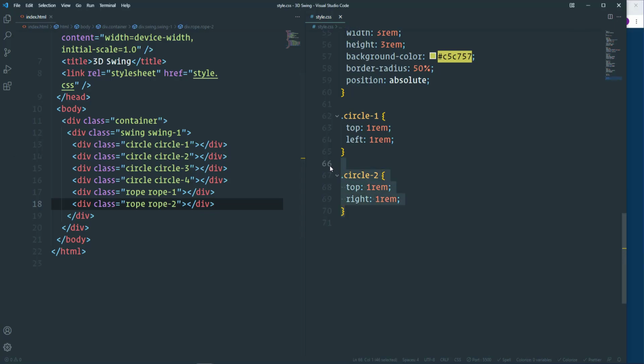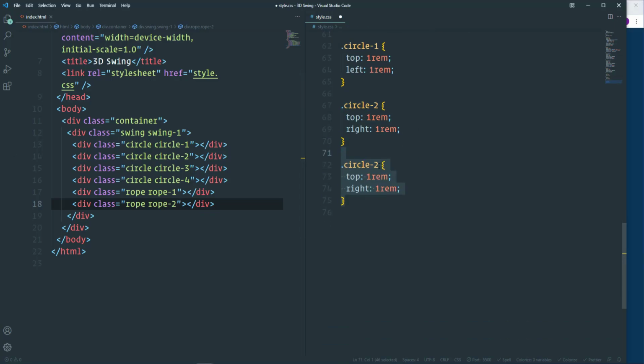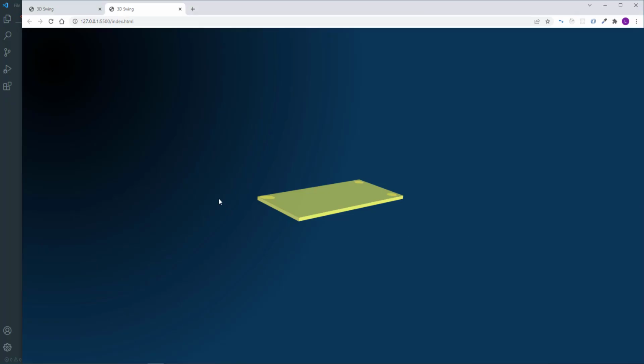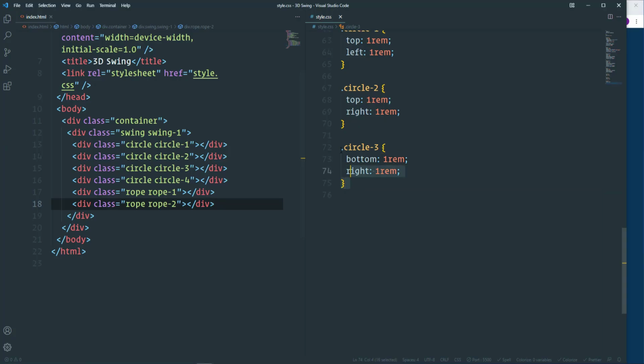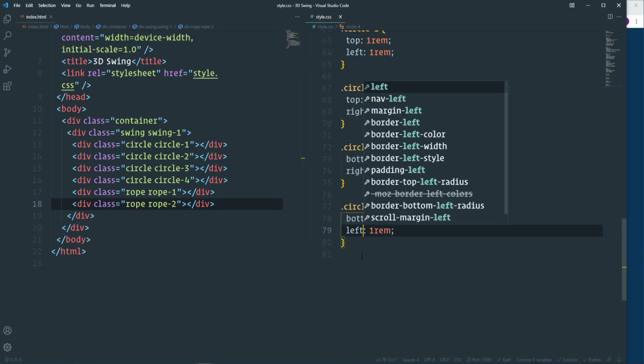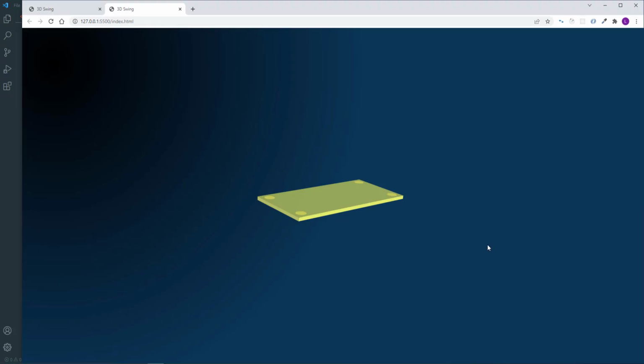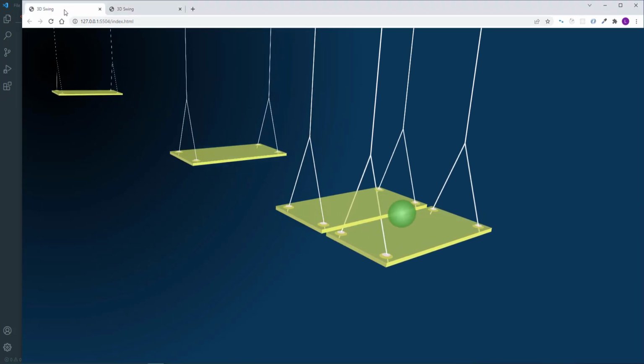Next comes the third circle. Let's duplicate again the code, change the class name. In this case we need bottom and right positions. And then let's set the position for the last circle. It's going to be the fourth one. We need here bottom and left. Alright, so all 4 elements are positioned.